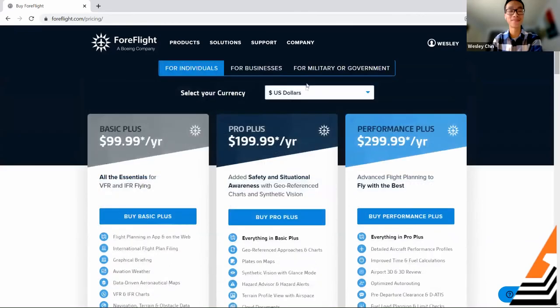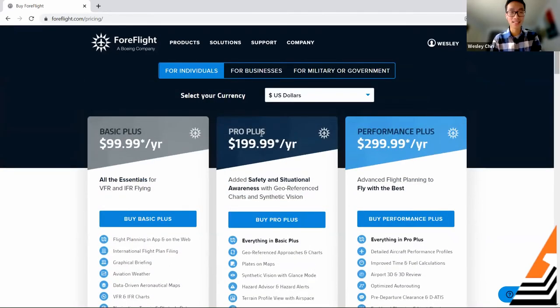For your purpose tonight, when you had these sample demonstrations, which one did you use? Because I used my iPad, and it looks slightly different from what you had on the screen. I was wondering if you have the Pro Plus or the Performance Plus. It's a good question. I only use the Basic Plus, so I have the lowest option. I don't pay for the geo-referenced plates and everything else, but maybe some of the screenshots I had in the PowerPoint were from that. I think everything shown should be part of the Basic Plus feature, most of it, yeah. I have the Pro Plus, and it's very useful for IFR, especially the synthetic vision. Yes, definitely a useful tool as well.